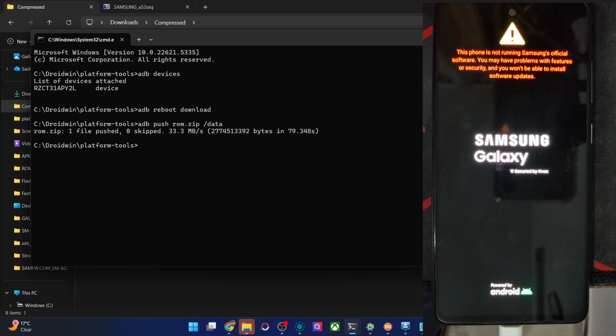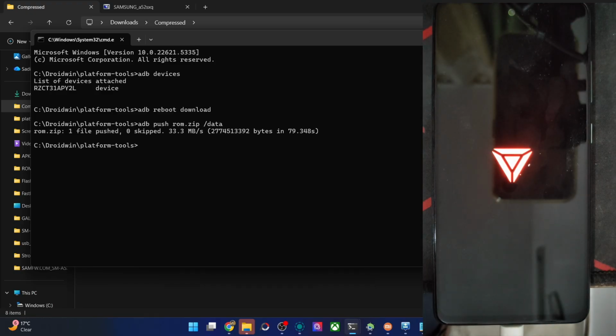So let's see that. It might take a little bit longer, but again, nothing to worry about as such. Just keep on waiting for a few more seconds. Within 10 seconds now, the boot animation should appear. And then again, it will take some time for the ROM to boot up. This is just the boot animation, as you could see. Now again, wait for a few more seconds for the phone to boot to the OS and setup screen.